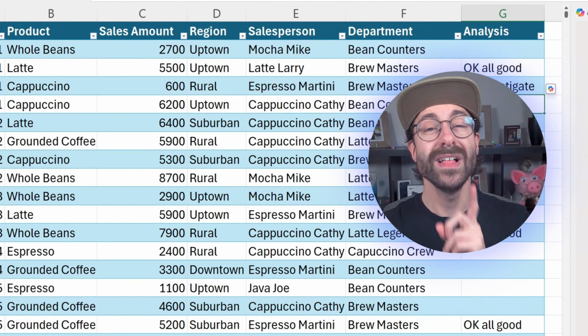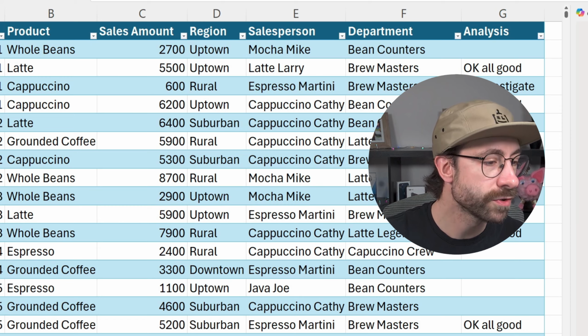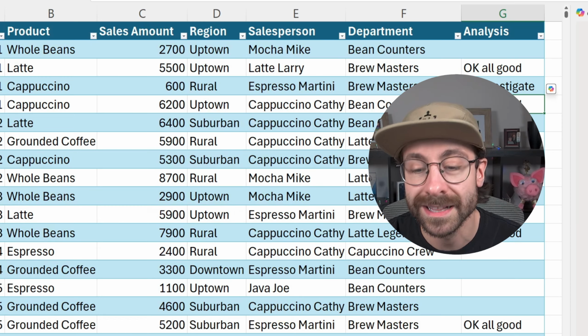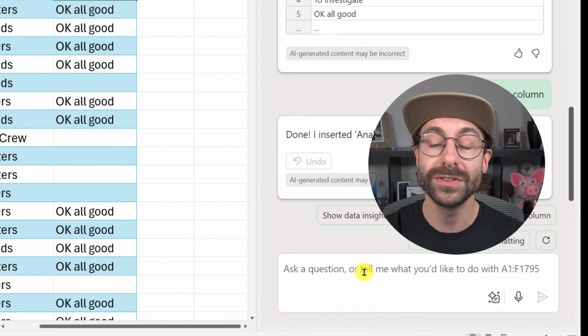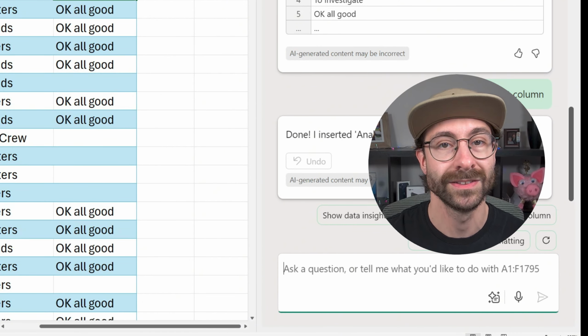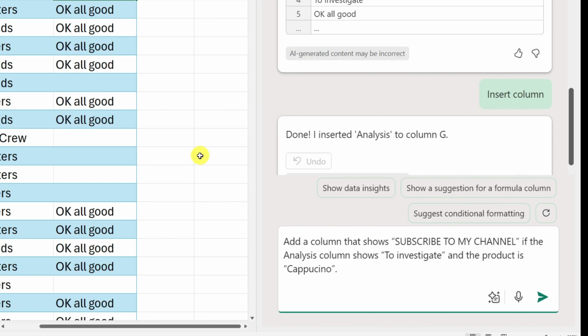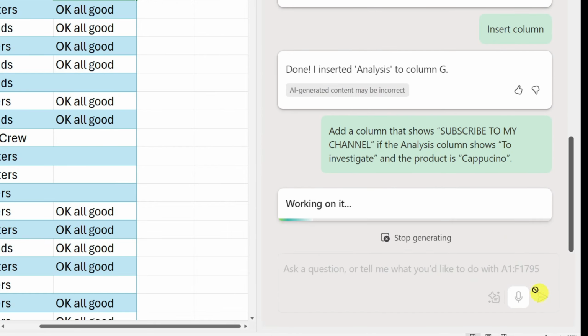But now let's go a little bit further. I have another prompt for you. We want to do an analysis that is a little bit more thorough because we're getting audited very soon. So I'm gonna do this prompt right here again in the right pane of Copilot. Add a column that shows subscribe to my channel if the analysis column shows to investigate and the product is cappuccino. Let's click send here.